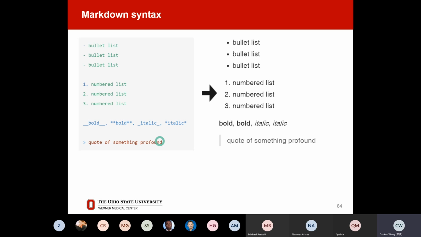So here's the basic Markdown syntax. From the left, you just write the text in the left panel, and you will get the formatted document on the right. For example, if you want to write a bullet list or an unordered list, you can just add a dash to your text, and it will automatically convert this dash to a bullet in the outcome. And here is another example.